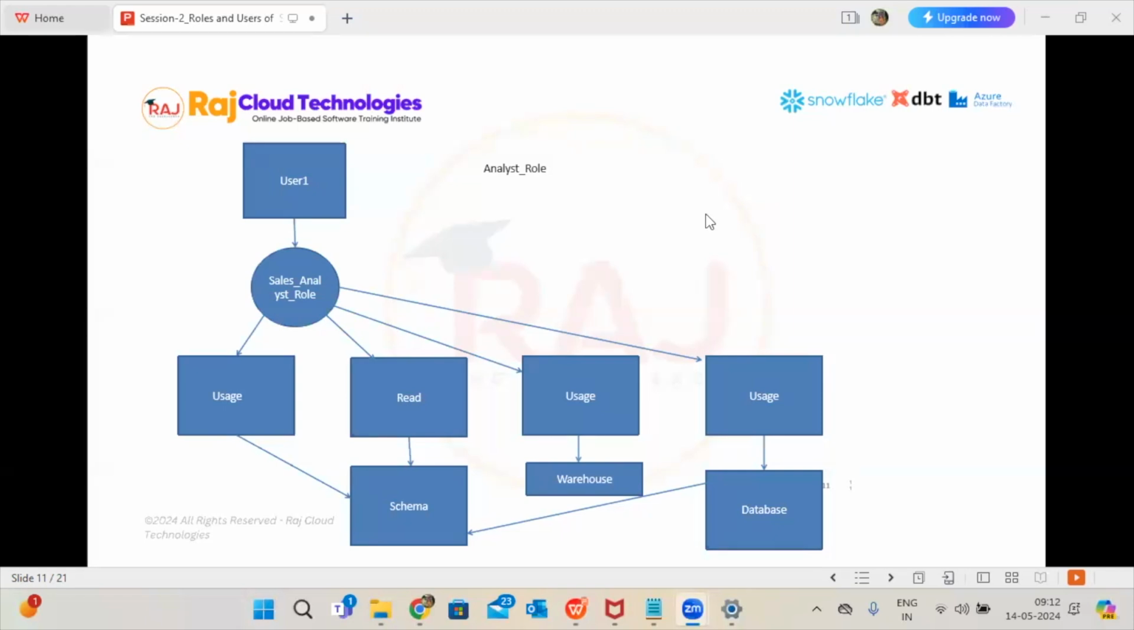Usage role? Where is the usage role? I didn't get your question, Harsha. We don't have any usage role. Maybe you are saying user admin role. Maybe. I'm not sure, but a usage role is not available.